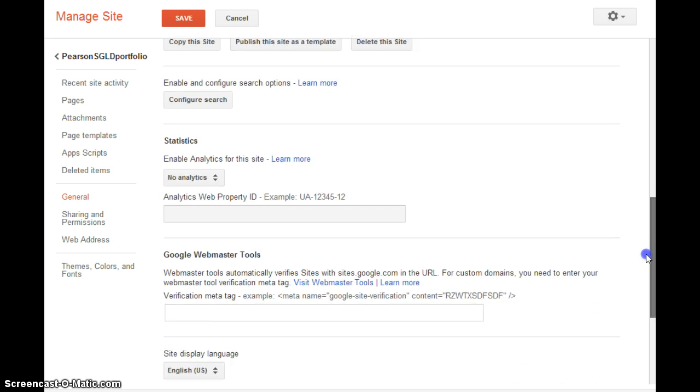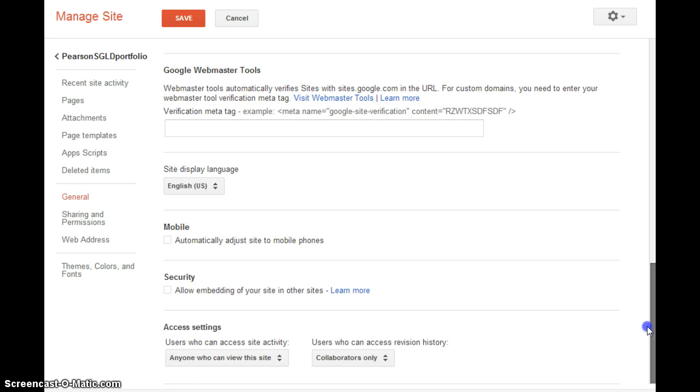Keep scrolling down, because really about the only thing that we have people check in here is mobile, and that is automatically adjust the site to mobile phones. And we've been very impressed at how good these sites look on phones. So that's really the only thing that you need to do in here right now.